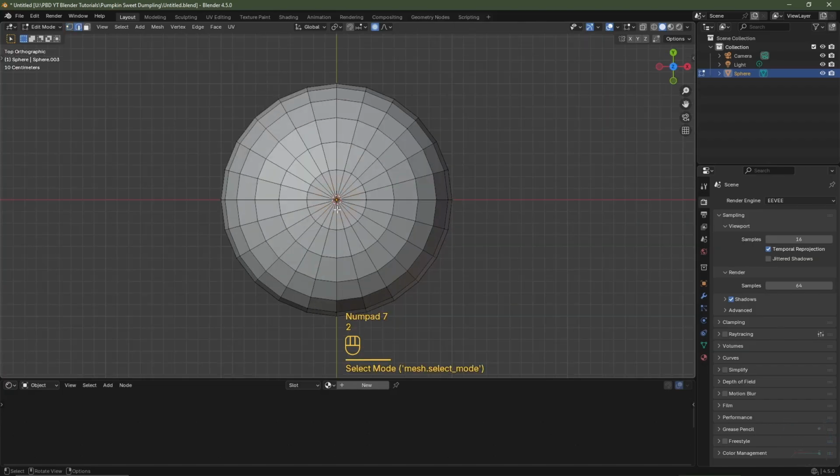I'm going to hit number 2 for edge select. I'm going to hold down Shift, Alt, and left click select that edge a couple of times until we've got the entire edge loop selected. I'll hold down Shift, Alt, and left click select this edge, so we've got 2 edges in between. Hold down Shift, Alt, left click select this edge, and we're going to do the same all the way round. So you should have all these edges selected.